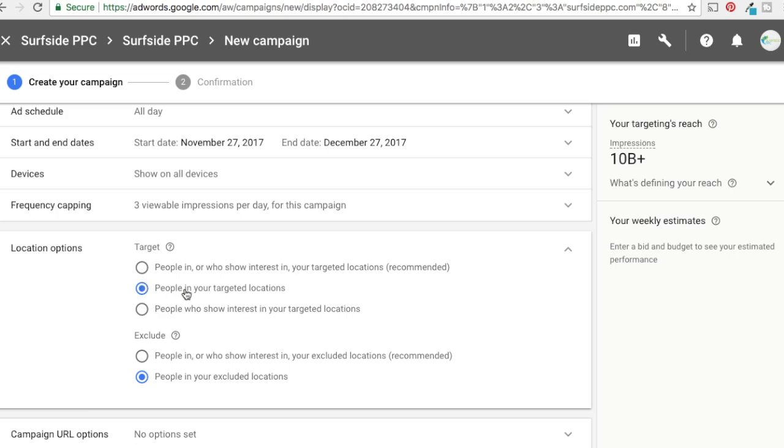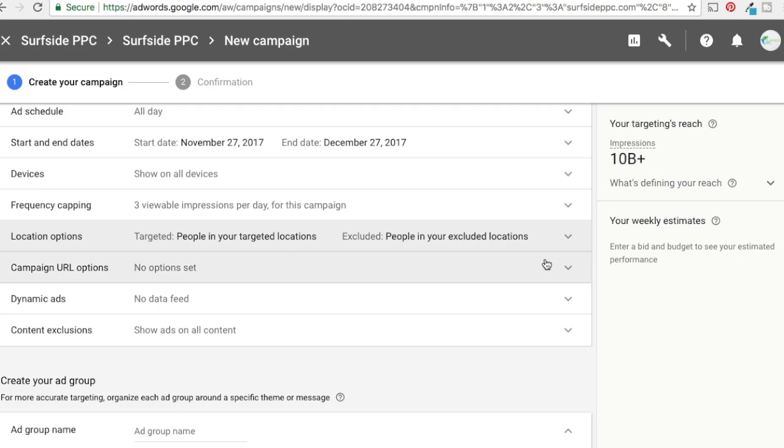So I like to do people in my targeted and excluded locations. I think it's better than people who are showing interest. They use that one because it expands their volume a little bit. So you're going to get your ad showing to people who might not be perfect.